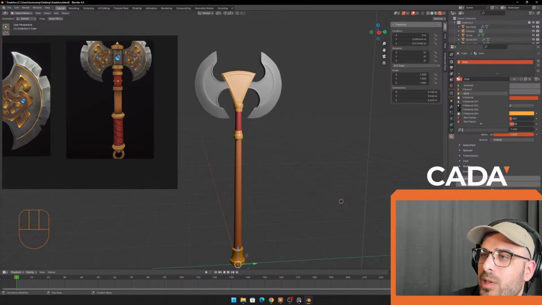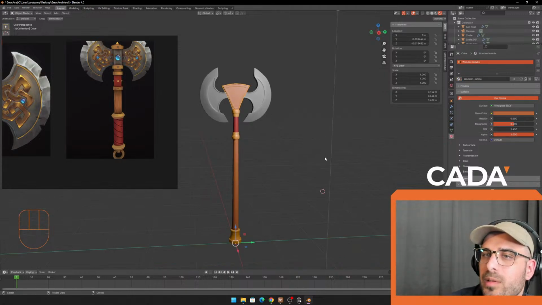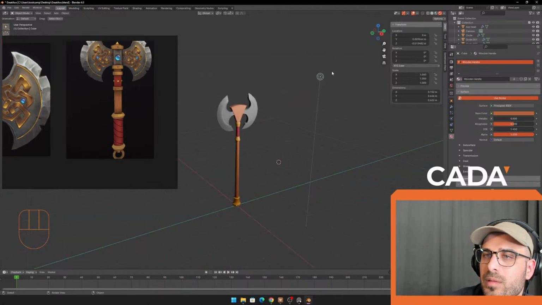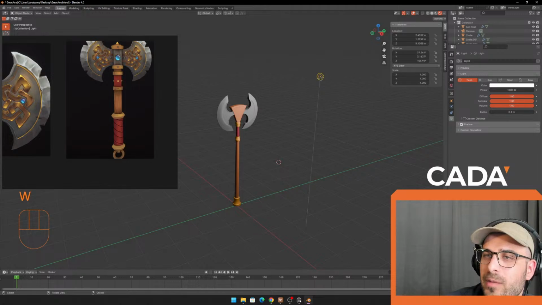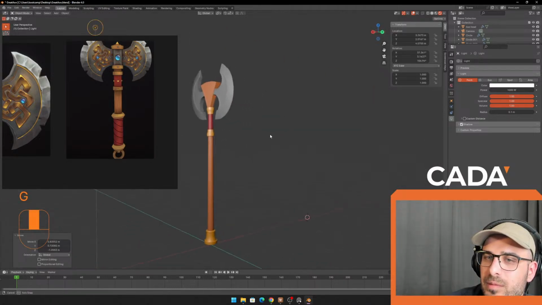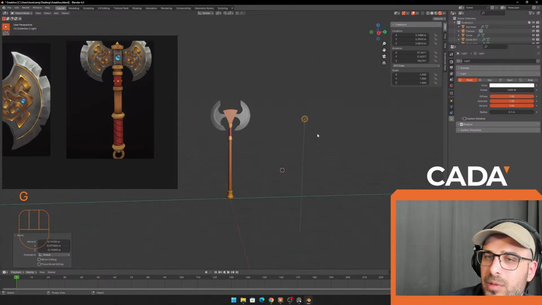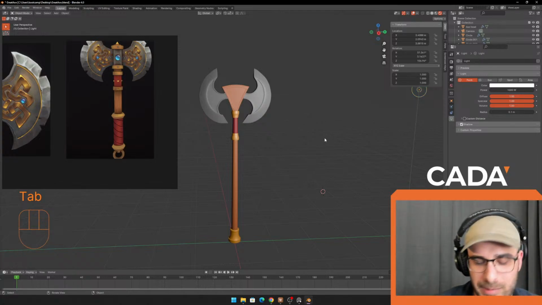What did I call it? Wooden handle. So wooden handle. Is it crazy to have that part made of wood? It's kind of cool though. Okay, let's just go with this for now.